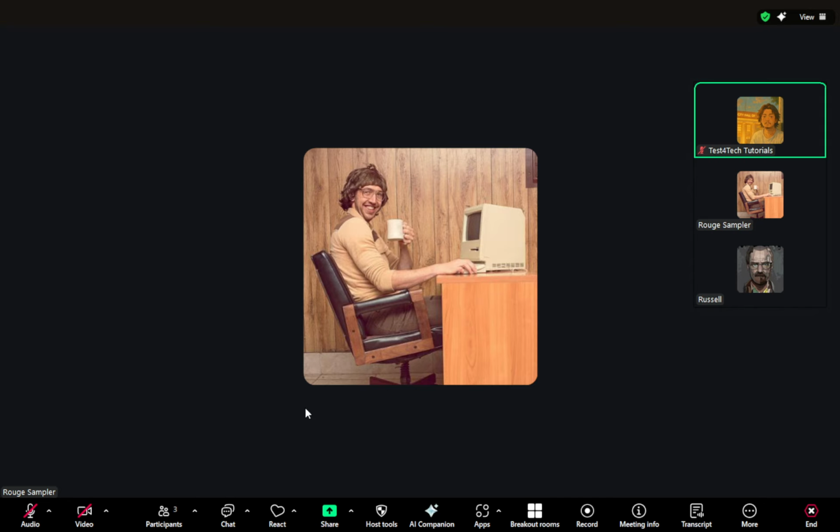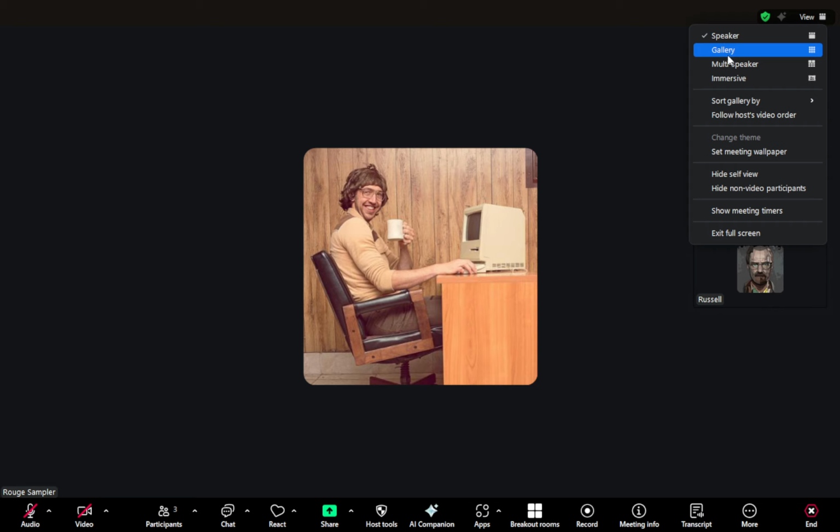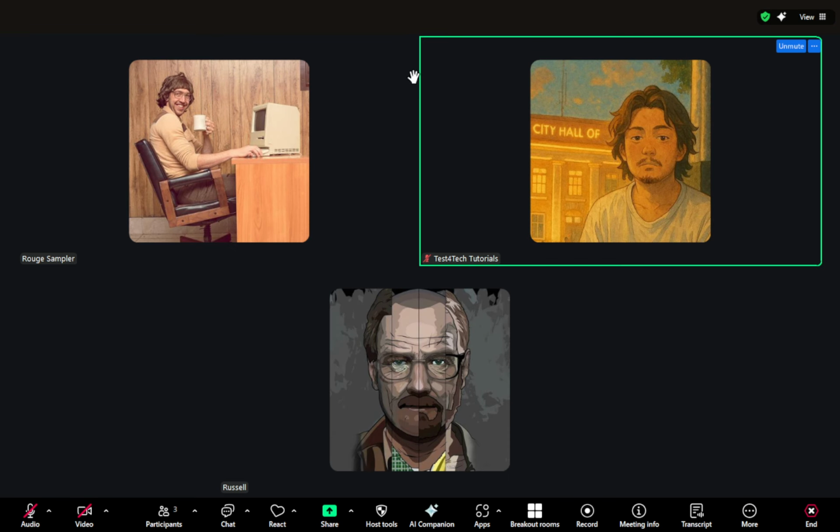On a computer, move your mouse over the Zoom window to reveal the controls. In the top right corner, click the button labeled View, and then choose Gallery View. Your screen will switch from focusing on the active speaker to a grid of participants. If you ever want to go back to a single speaker view, you can return to that same View menu and pick the option you're used to.